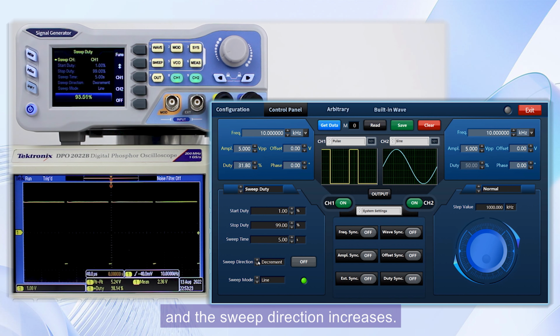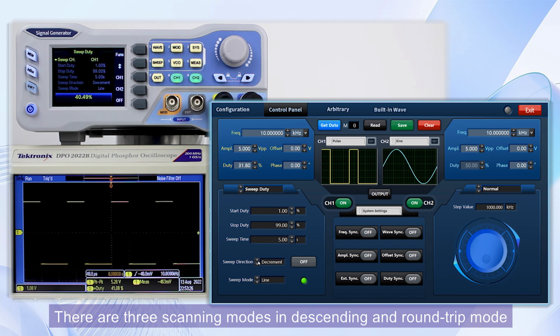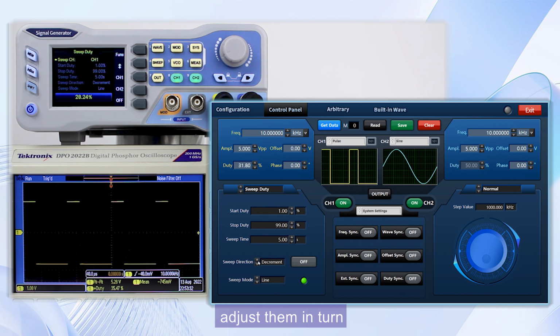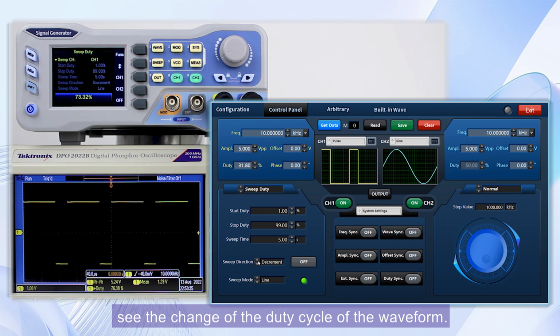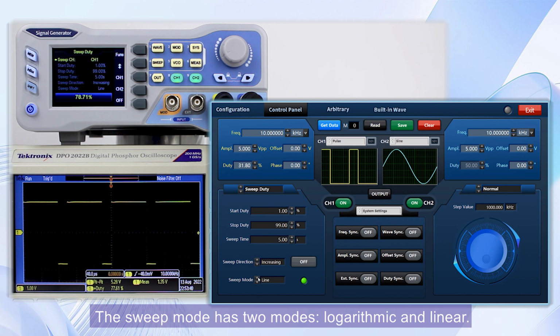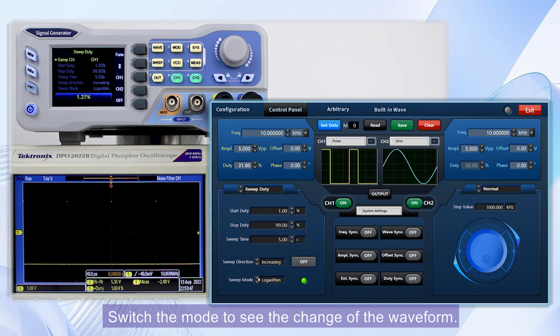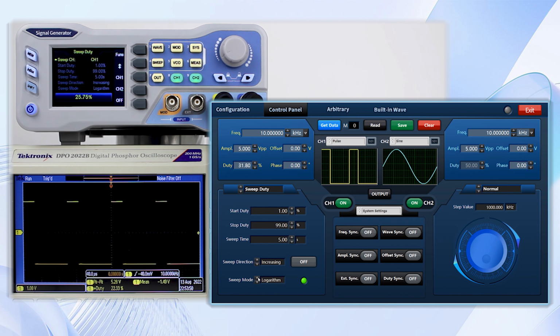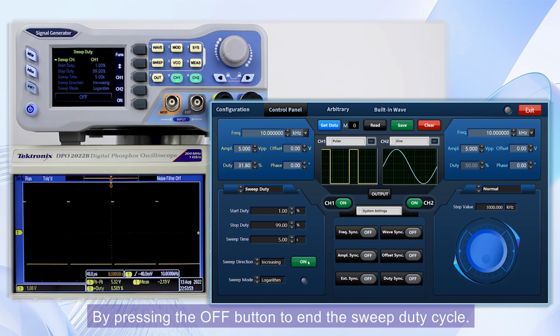And the sweep direction increases. There are 3 scanning modes: increasing, decreasing and round-trip mode. Adjust them in turn. See the change of the duty cycle of the waveform. The sweep mode has 2 modes, logarithmic and linear. Switch the mode to see the change of the waveform. By pressing the off button, end the sweep duty cycle.